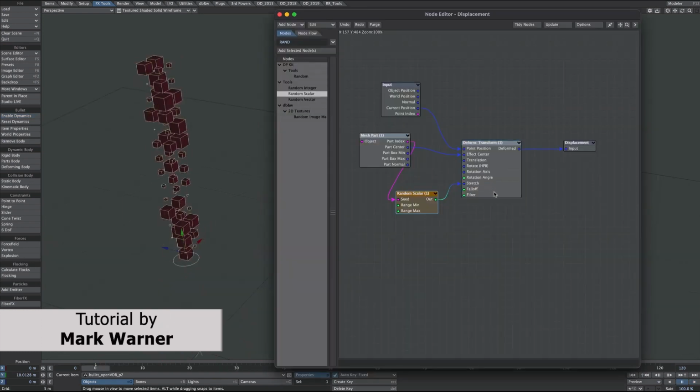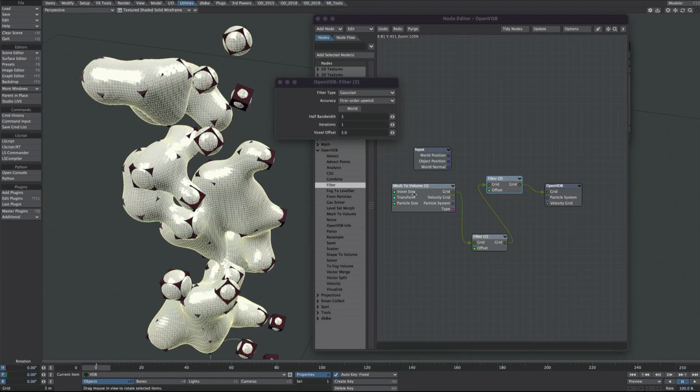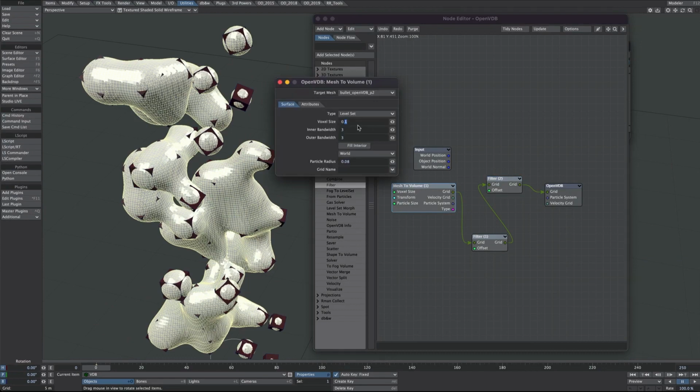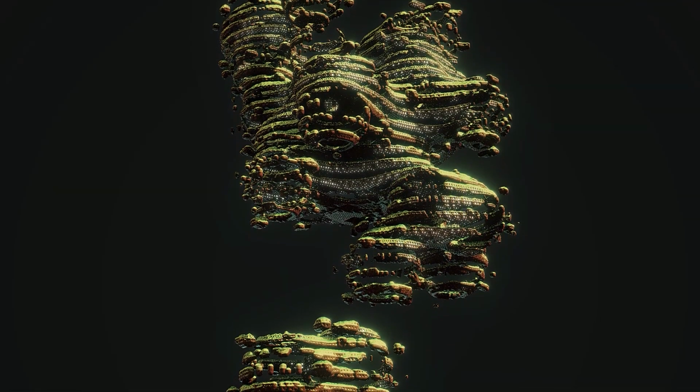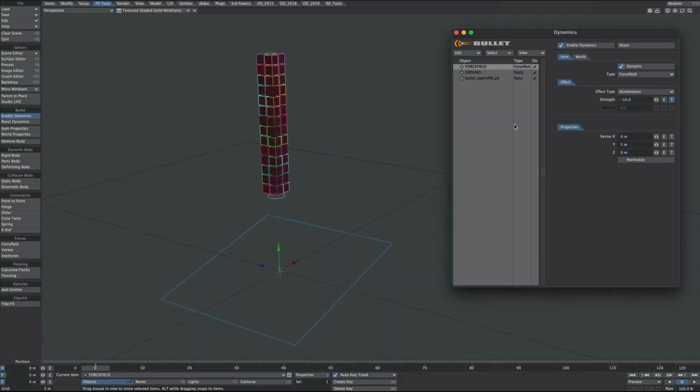Following on from part 1, we're going to finish off with a few more bullet tips, and then we're going to apply Open VDB to it and hopefully come up with a few concept-y type landscape things. The setup is exactly the same as part 1.